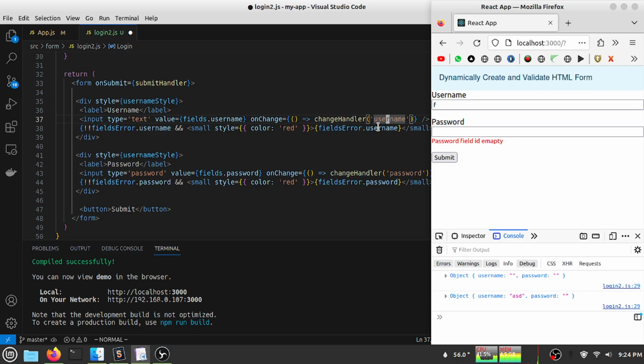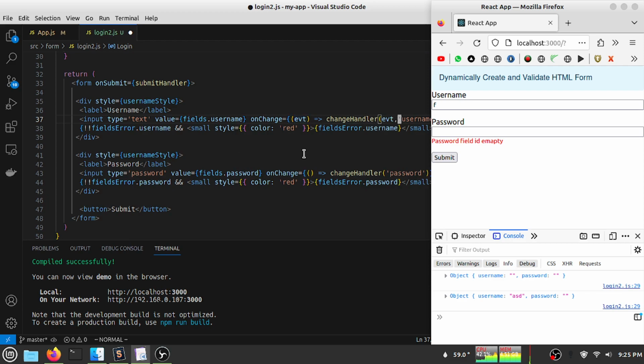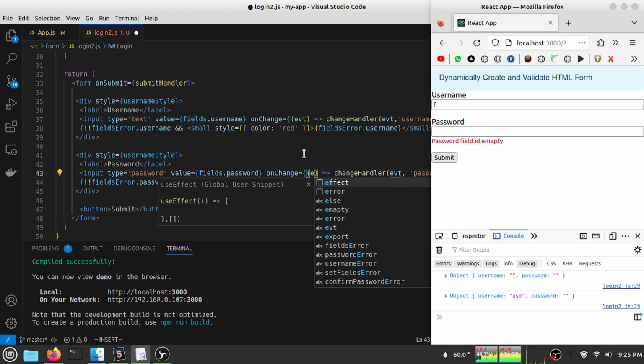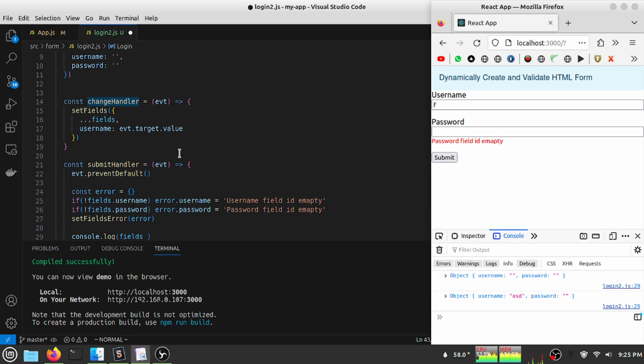So we need to pass two things, one change handler to handle our event and another one for name. So I have to pass the event and the change handler here. First will be the event, the change handler, and the second one will be the name. I do the same thing here. Now my change handler has two variables. First one is the event and second one is the username or label. Let's say it is name.